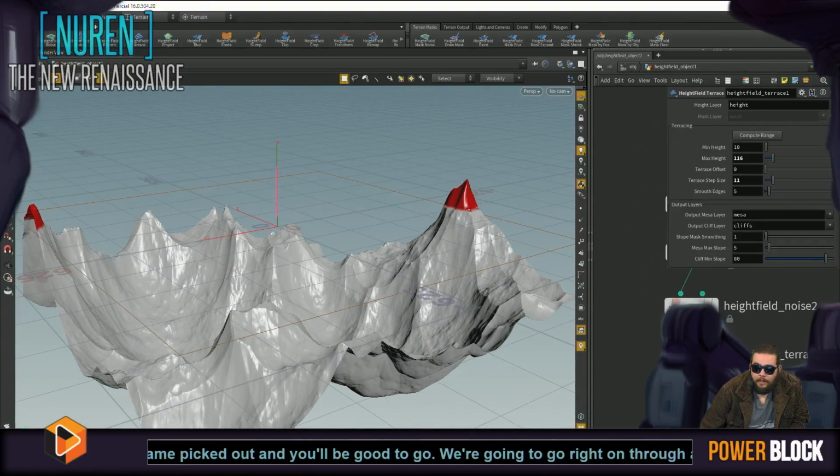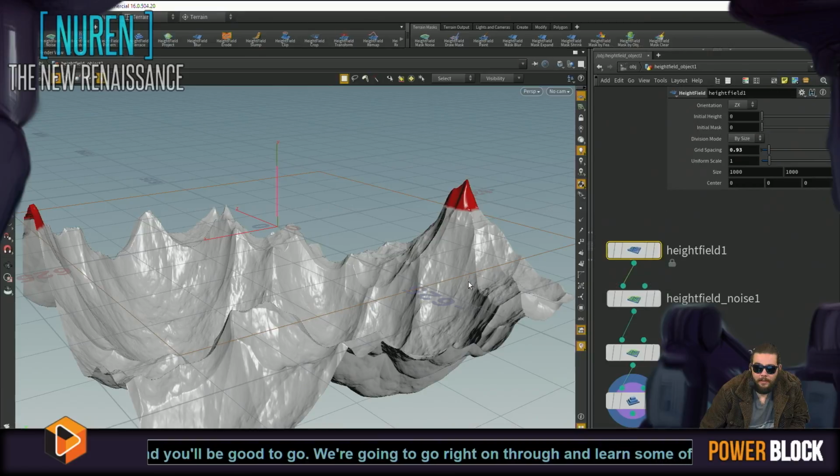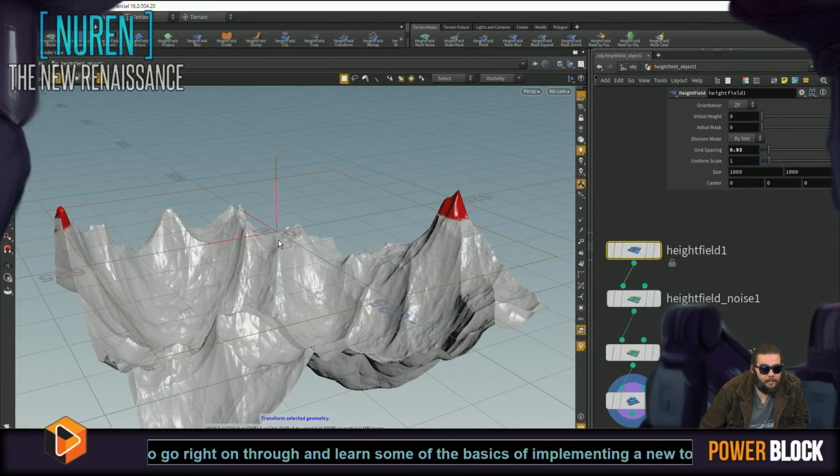I'm curious about why it creates this object underneath this plane. That seems a little bit ridiculous to me. Maybe it's because my initial height is so low.